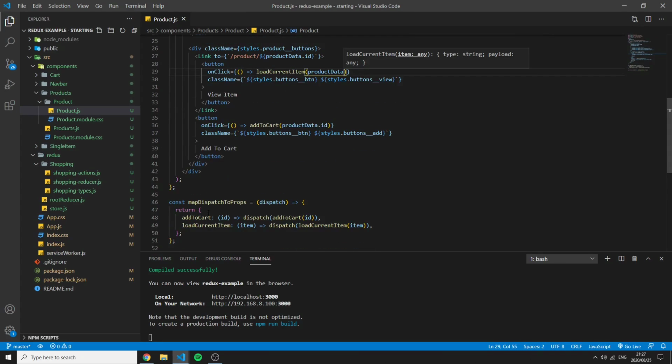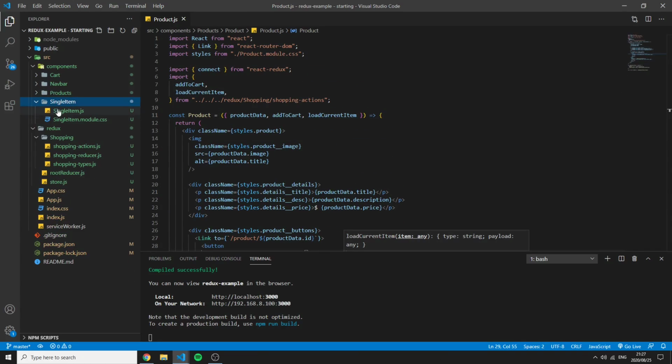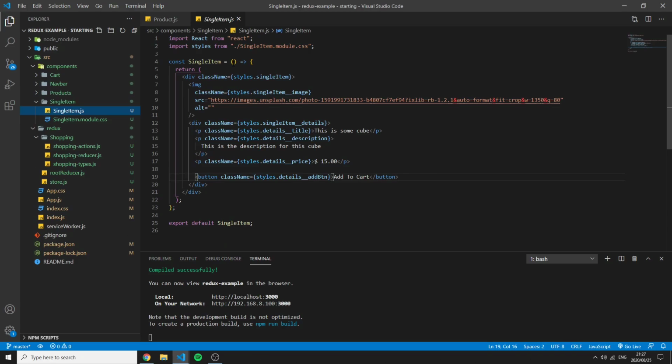So with that out of the way, all we need to do is go to our single item, and here we have to load the right data from the current data.